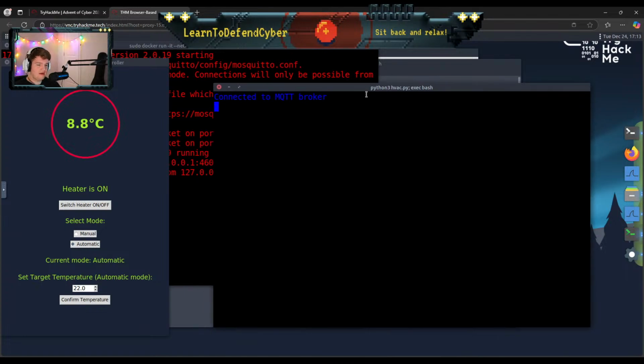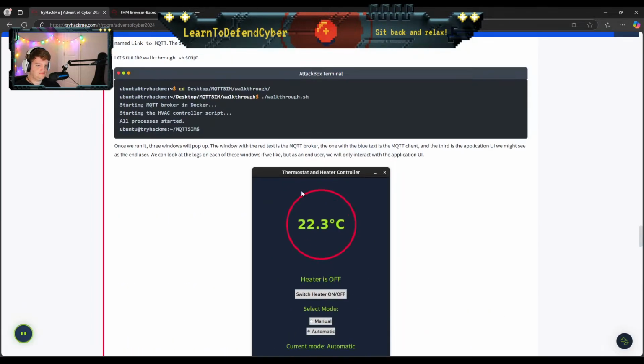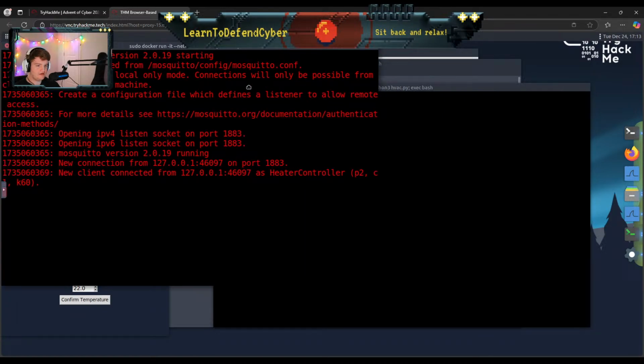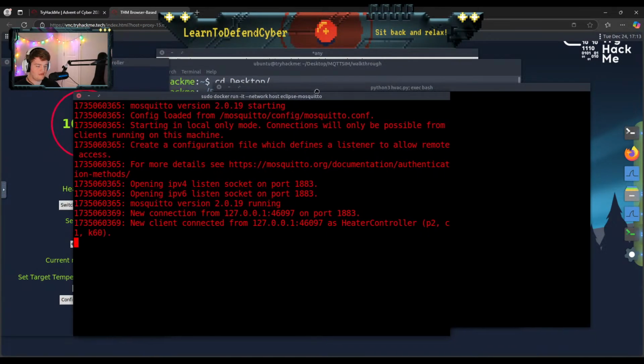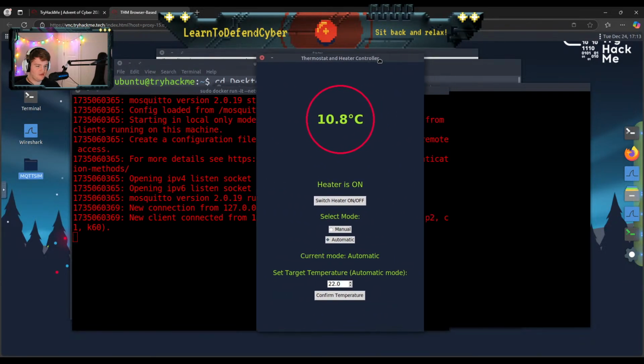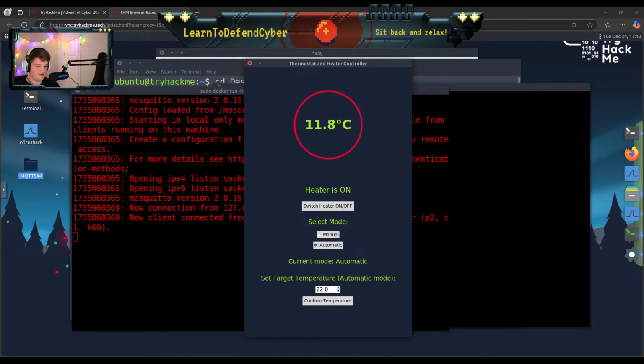So we can see that we have the client here. We have the broker. This might be a little bit interesting to try and keep up with. And then we have our actual user interface here.